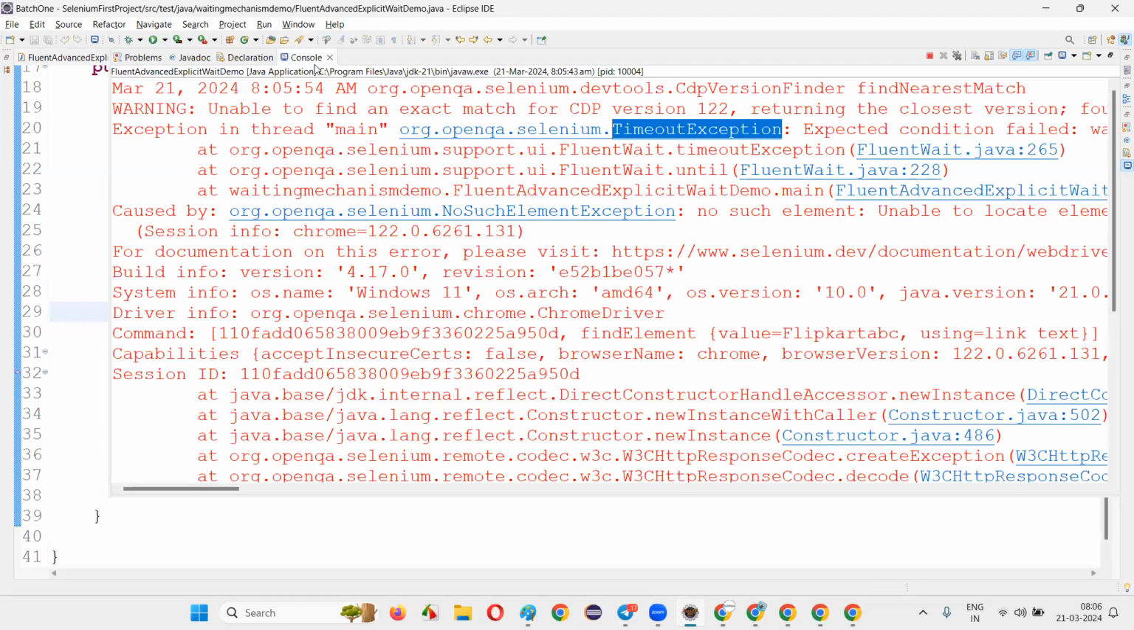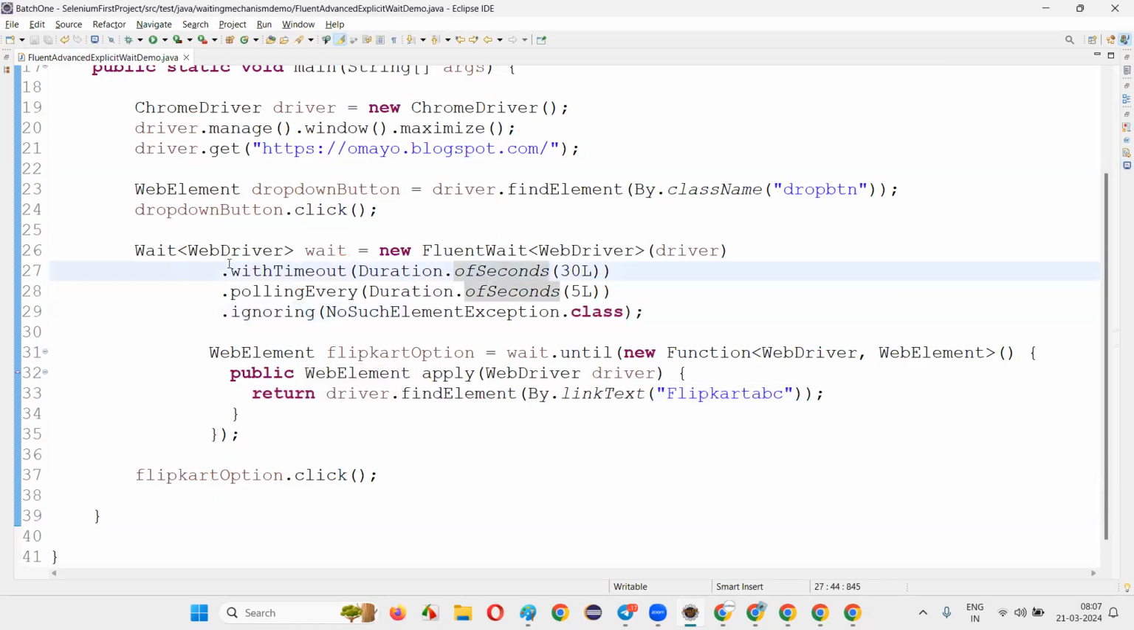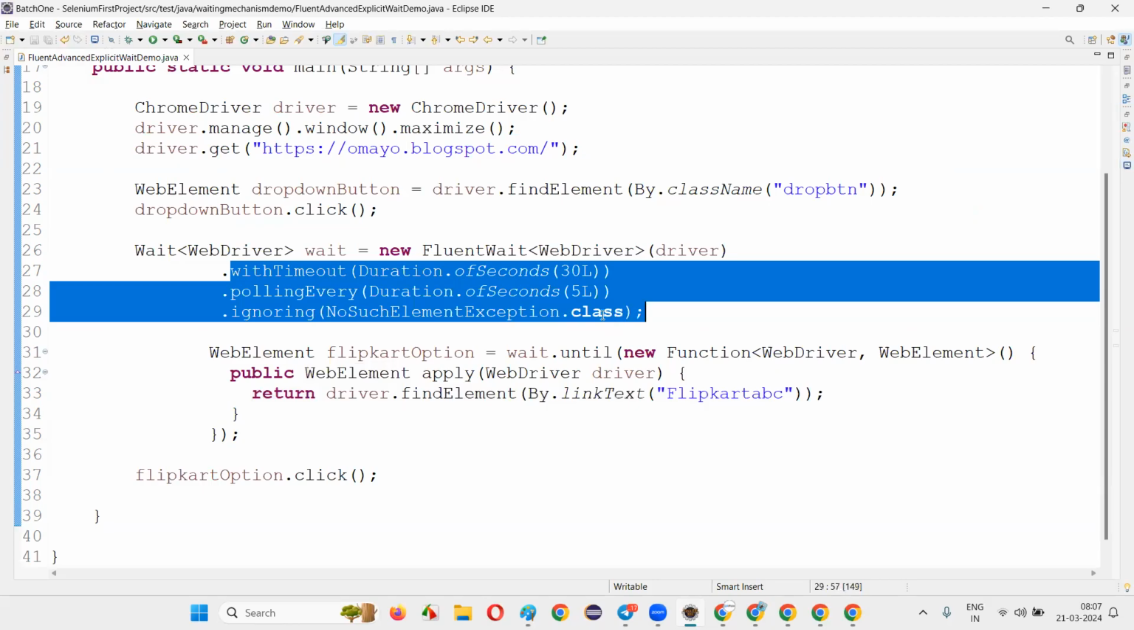And if the element doesn't come, then instead of no such element exception, they want to throw timeout, which generally comes automatically in a normal explicit wait. But in case of Fluent Wait, they have to call this method to make that happen. Understood, guys? The importance of all these three methods of Fluent Wait is clear for you? Able to understand at a high level?